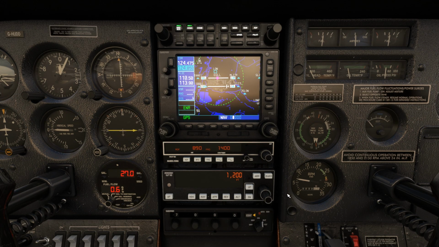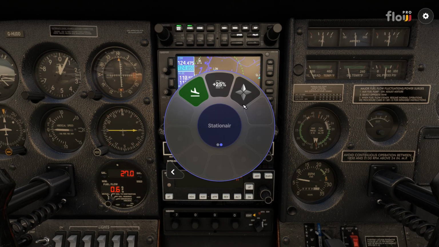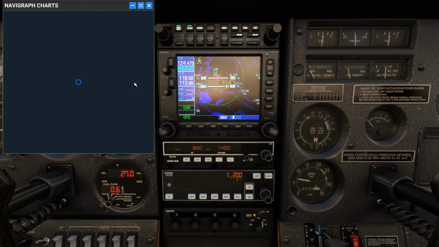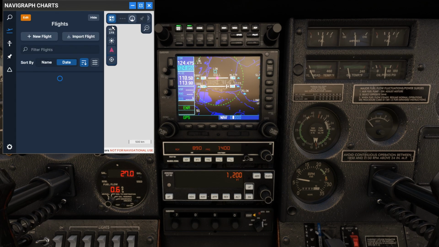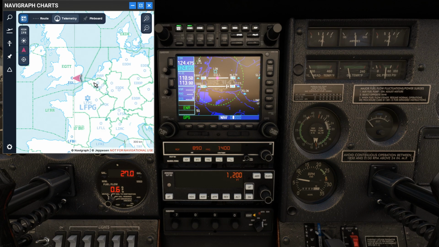Now there's different ways. ADF navigation is to navigate towards NDBs. There's different utilities you can use for this. Undoubtedly, if you just want to stay on the same screen, I find the best one, I'll just bring up my flow wheel, is Navigraph Charts, the actual plugin that you can get for Flight Simulator. Unfortunately, you can only do this on PC, Microsoft Flight Sim. I don't believe you can use this plugin for Xbox. So hopefully this will come.